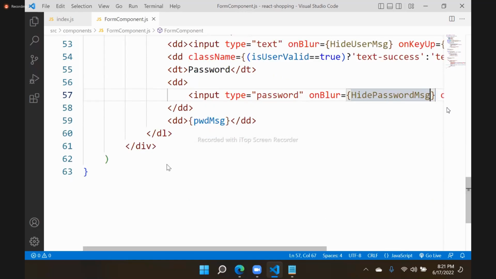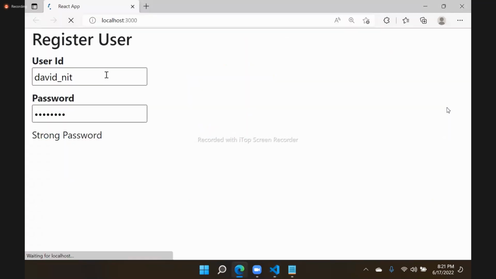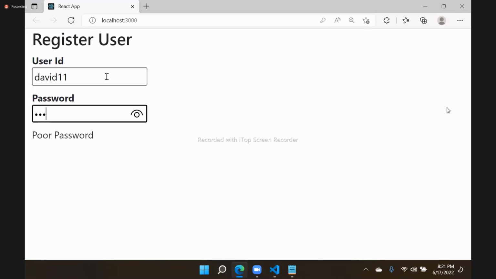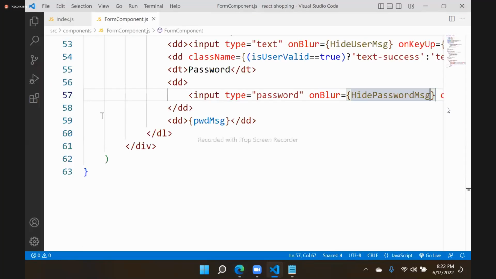Now, this is all the key up events we have defined. So as we enter the name, it says poor password, then weak password, then strong password, and it is finished. Whenever you type again, it will show that it is still a strong password, and when you remove that, it is weak, and then poor. Right, this is verifying.